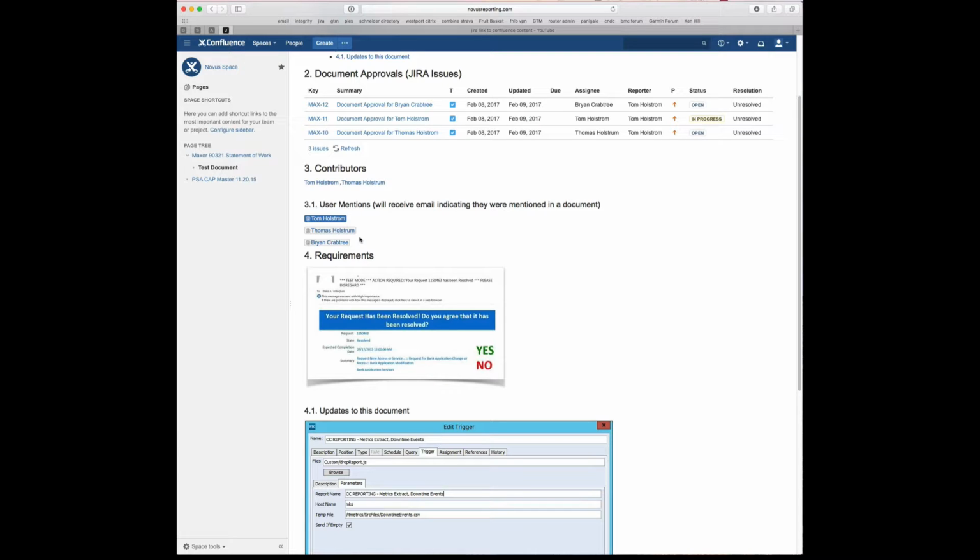Then you can see in 3.1, these are called user mentions. These are handy because if for whatever reason you want to call someone's attention to an area of the document or the document in particular, you can include their name. It's called a mention. You can type the macro shortcut, which is an @ sign, and you get a list of users on the server that you can search, or you can do it from the editing toolbar. That's kind of handy too.